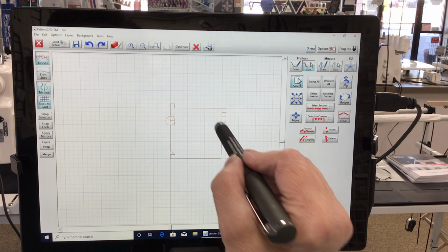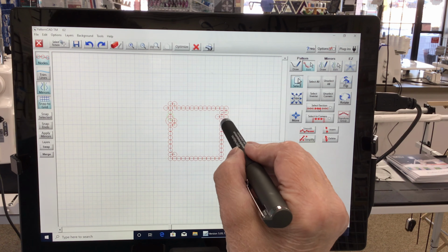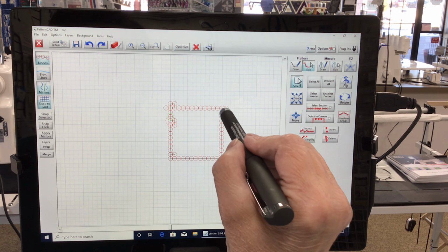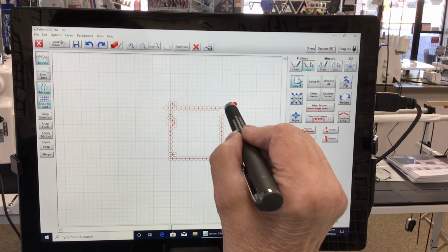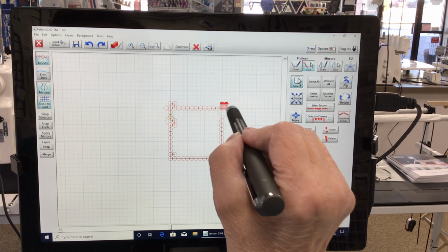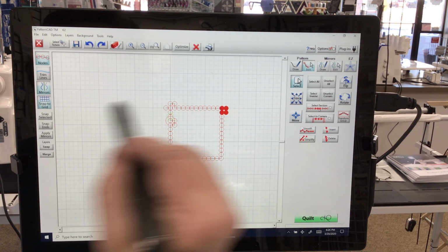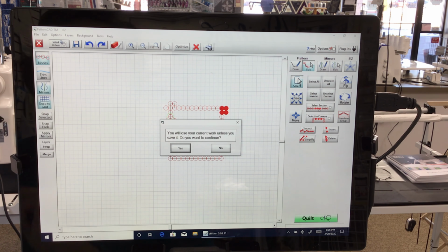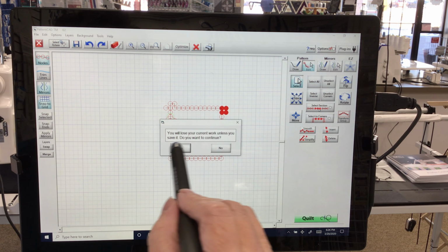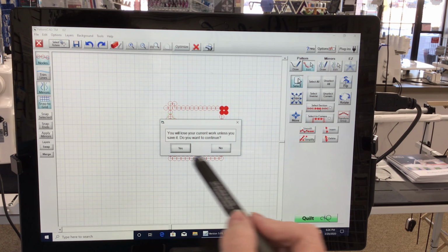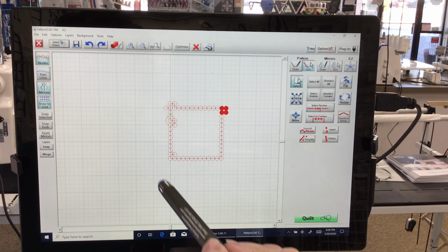And I won't take time on camera to do all of these. And if I weren't standing behind a camera with the camera in front of me kind of in my way, this would be a whole lot easier. But you get the idea here. So I have already drawn one off camera. Do you want to lose your current work? Do you want to continue? Yes, I want to continue.